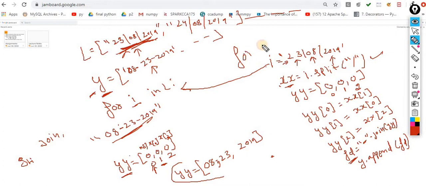Here what you have to do is: for i in L. Now i's starting value is 23-08-2019, then the next value of i is 24, then 25, 26, 27. This time it will first happen for 23. When the complete process is done for 23, the next one is 24, then 25, 26, 27, 8 and so on. I don't know how many values there are. Let's check out the code for the same, and the picture will be more clear.